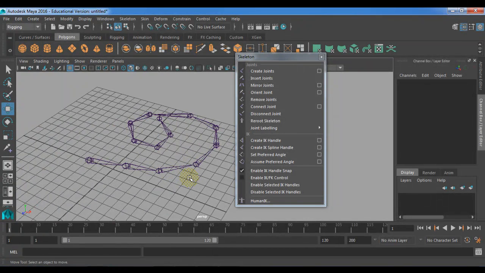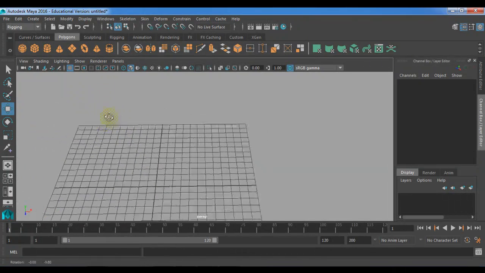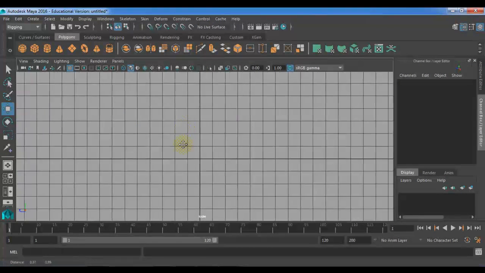Next option which we will see is mirror joint tool. How to mirror the joint. So suppose I'll just delete this. I'll go to side view.